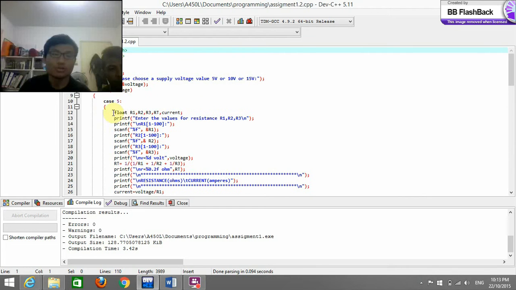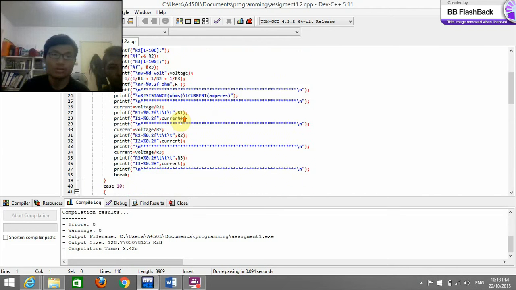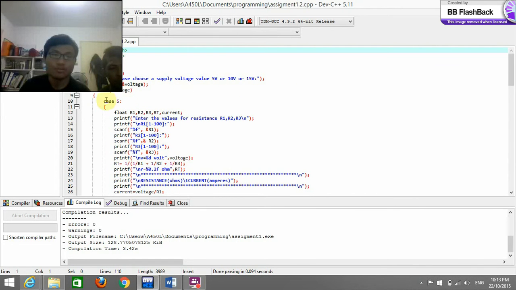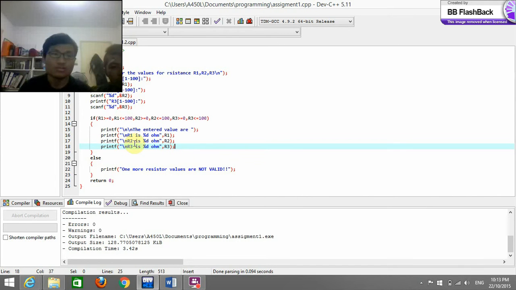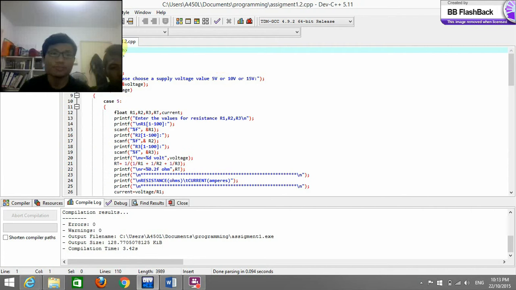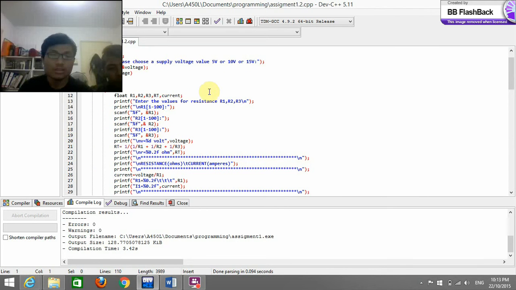and then use float R1 R2 R3 as our input of this program to find the value of R total. It is the same as task 1, find the value R1 R2 R3, and then use this formula given, R total equal to 1 over R1 plus 1 over R2 plus 1 over R3.